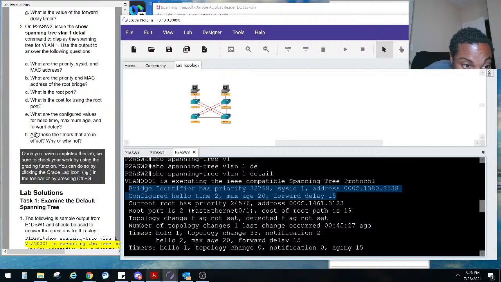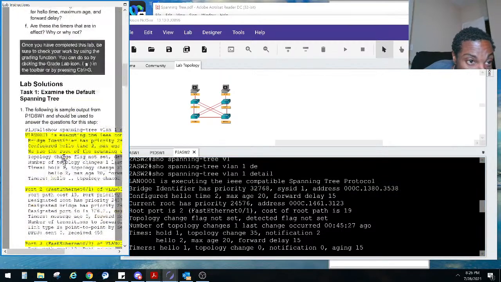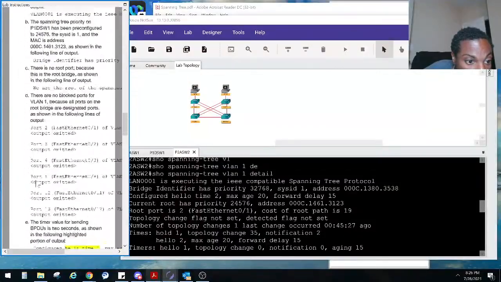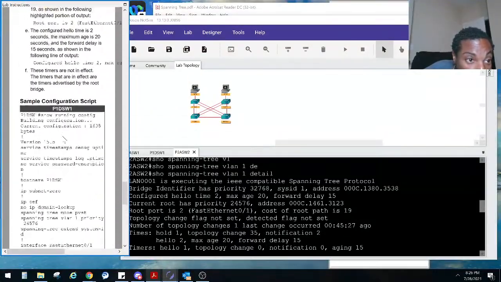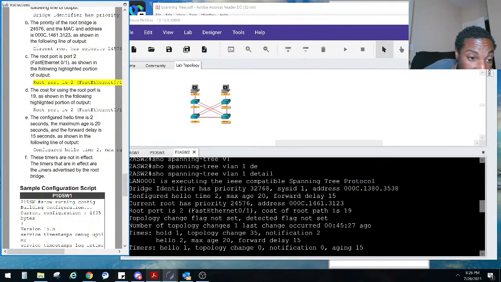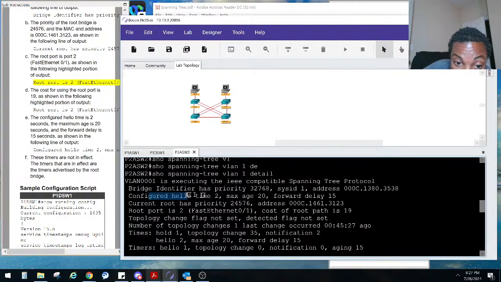Now I'll even show you right there. This is the tricky question, and I like that question they gave us. So we go to 2F. That's what I love about this application too: if you don't know the answer, they give you the answers like in the back of the book at the bottom. These timers are not in effect. The timers in effect are the timers advertised by the root bridge. So this is what we have configured on our local switch, but the ones advertised by the root switch are basically the rules. They are the same here, but the root switch is the one that determines the real timers.